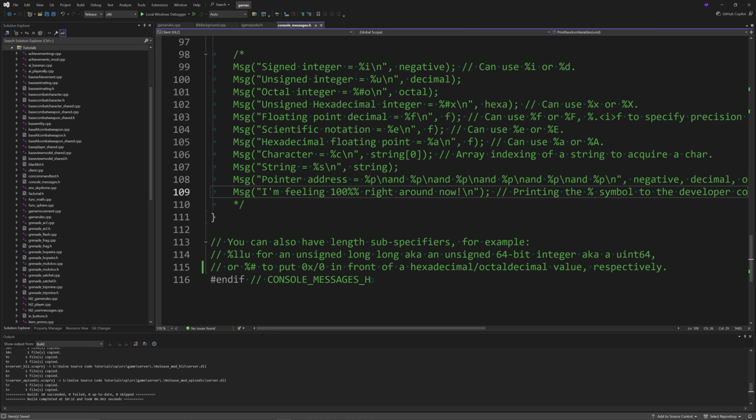And you can also have length sub-specifiers. So for example, %llu is what you would use for an unsigned long. In other words, an unsigned 64-bit integer or a uint64. And you can put %# in front of x or o to get the 0x or 0 in front of a hexadecimal or octal value respectively. So if you wanted more information, then there you go. I mentioned booleans at the end of the tutorial that I did, episode 1, but you can just use %i for that, or %d, because the only values are 0 or 1.